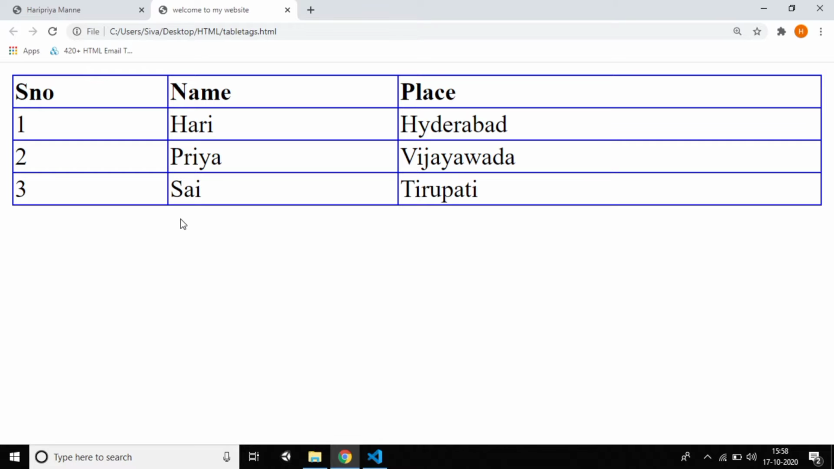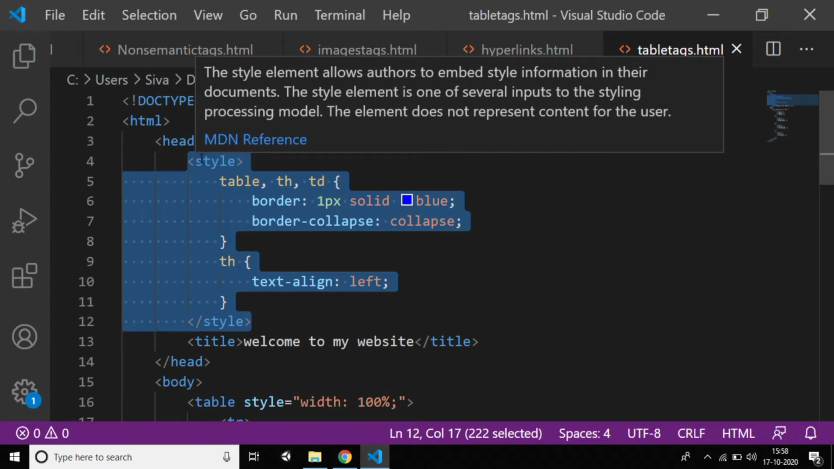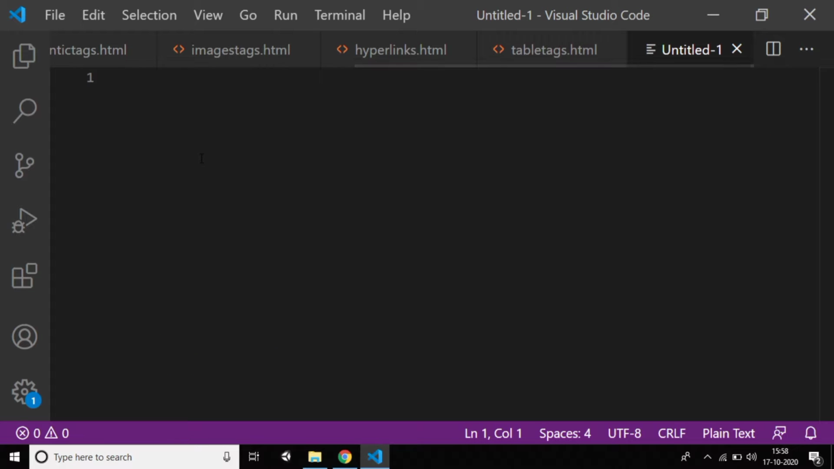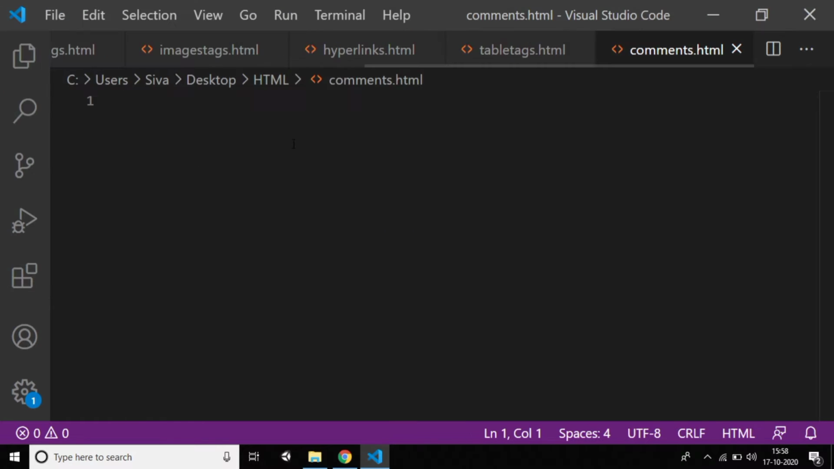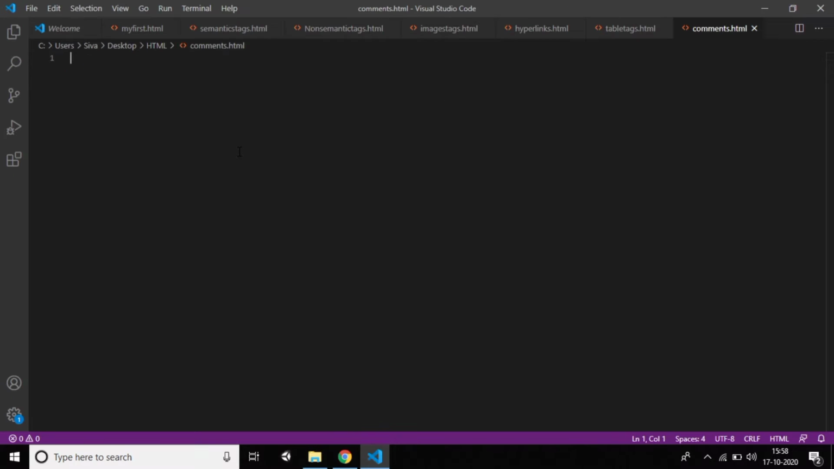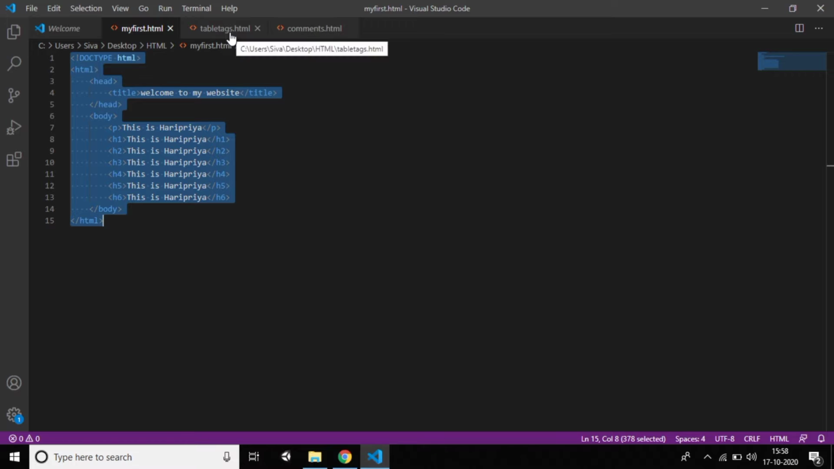Now in this tutorial we are going to work with comments in HTML. I'll create a new file with Control N, and the name of the file is comments. I'm saving it as comments.html. Every file was opened, so I'll close the semantic tags, non-semantic tags, image tags, hyperlinks and tables files. These were all explained in the previous tutorials, guys. If you missed them, the playlist link is in the description.